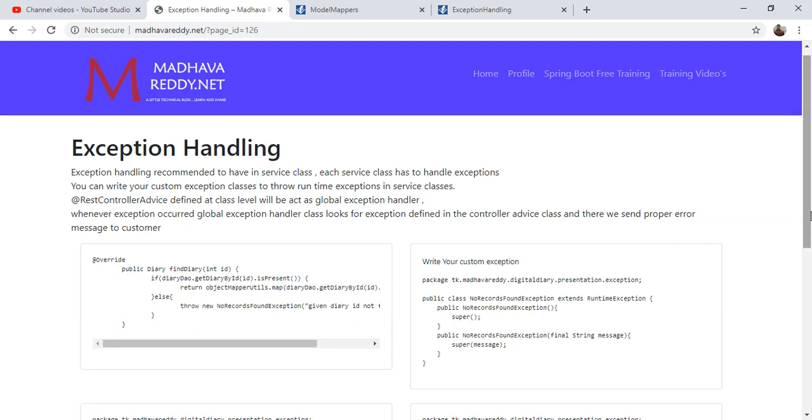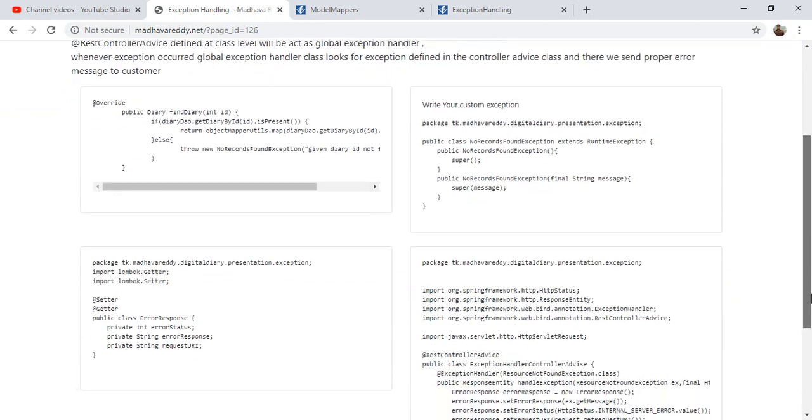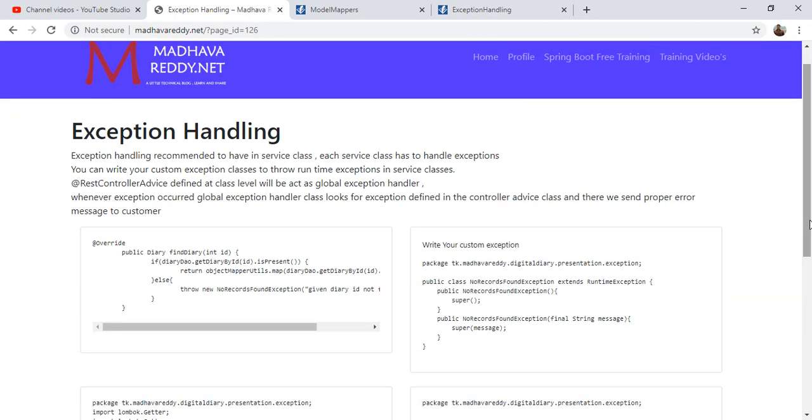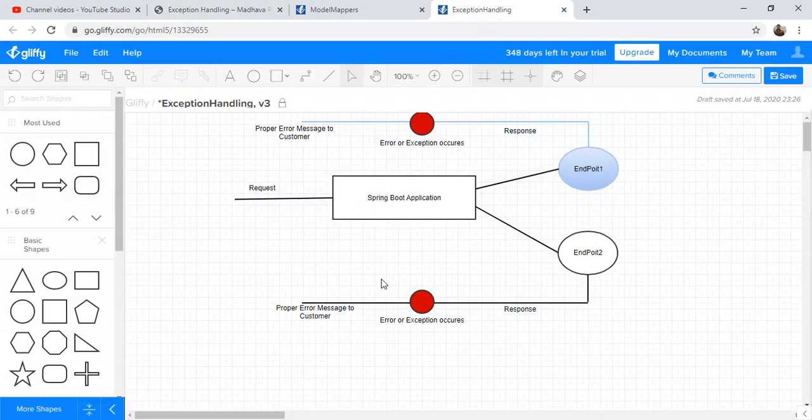Before going to an example, I can give a brief introduction about exception handling. See, I have one Spring Boot application that I'm going to build, and I have certain endpoints, endpoint 1 and endpoint 2. When I'm requesting it and it performs some operation, I get a response, and during the business logic I got an exception.